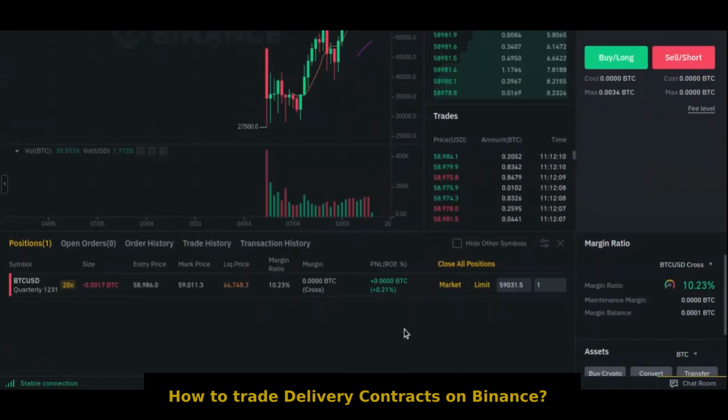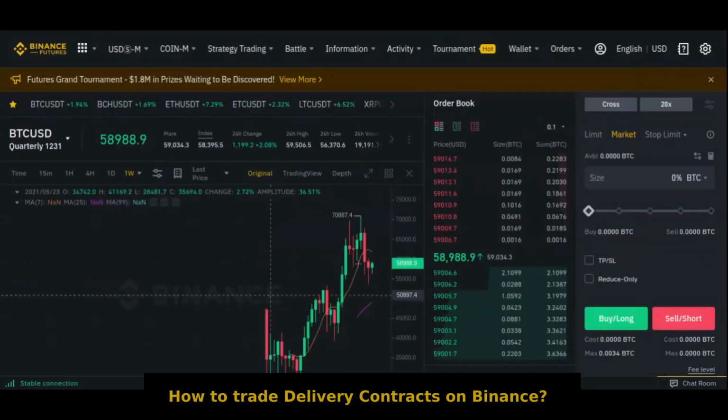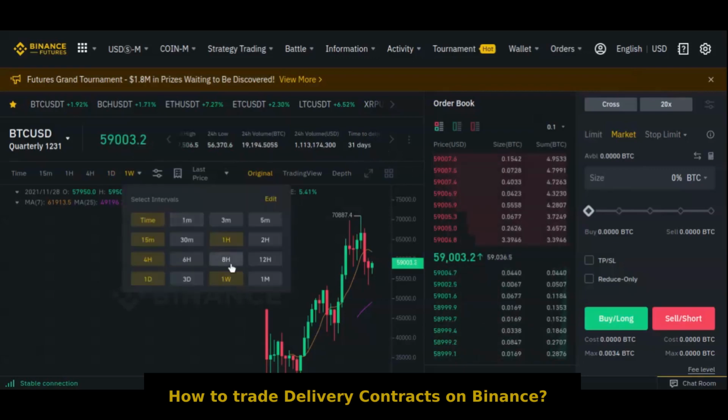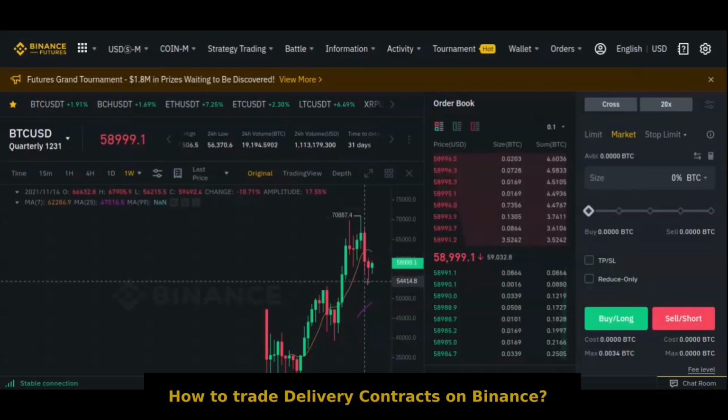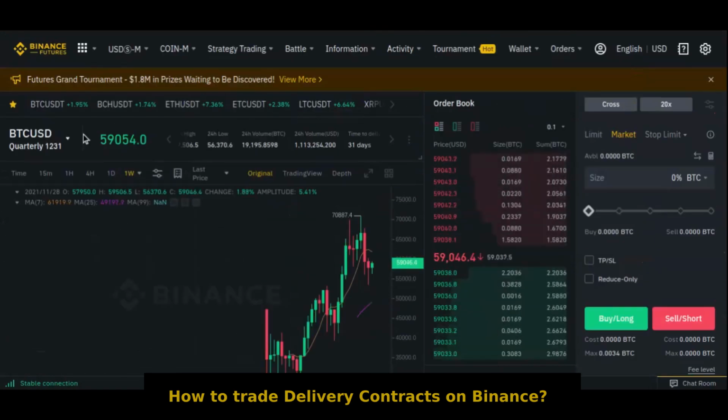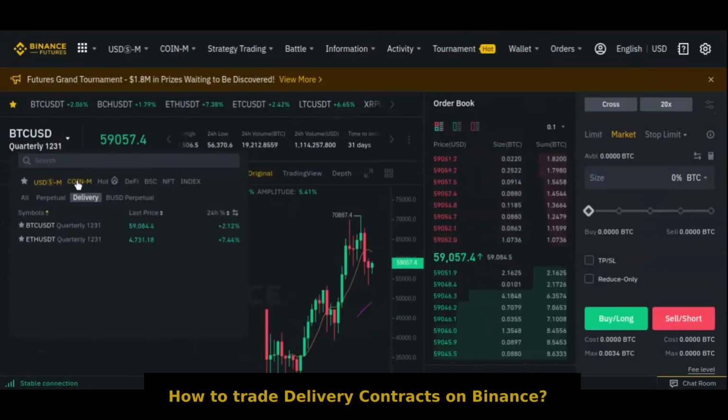Now I can have all the information about the open position, and the time to delivery is 31 days. That means that this position, if I choose not to close it, would be open until the 31 of December at 8 o'clock UTC.